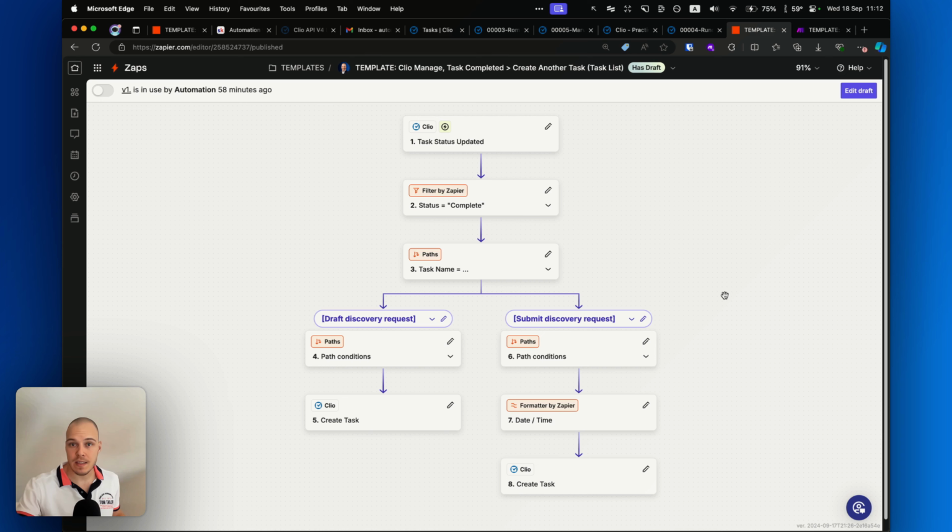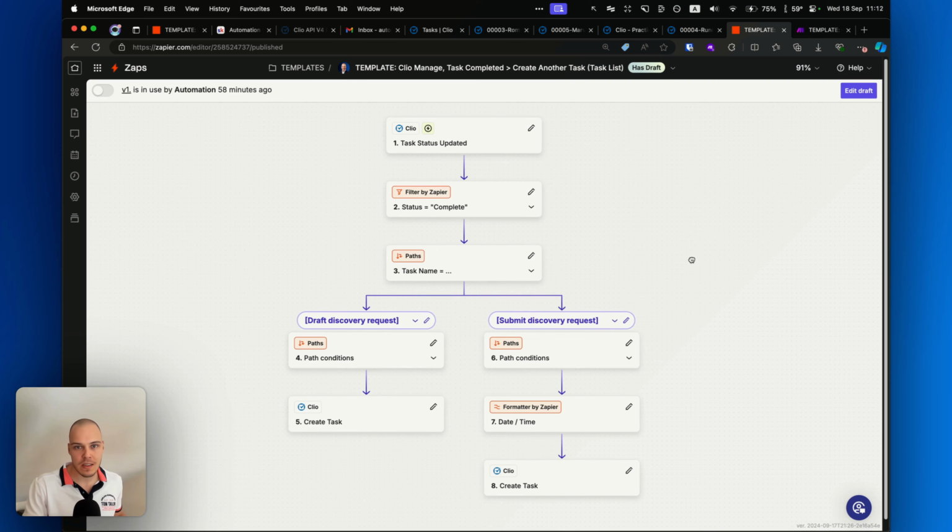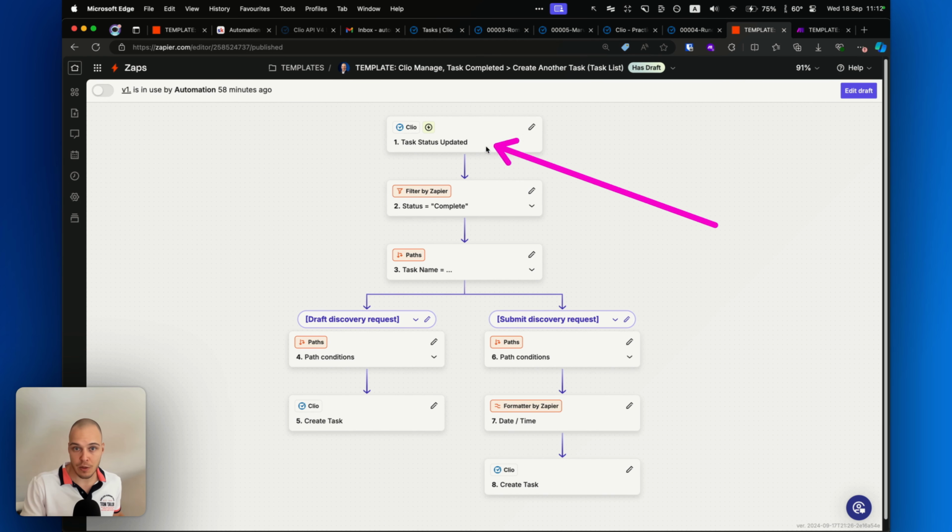Let's now look at the second example, i.e. creating a list based on a task list. In here, the setup will be a bit more complex, but really following the same logic. The initial trigger will be the same, task status updated. We'll then again check if the status is equal to complete.